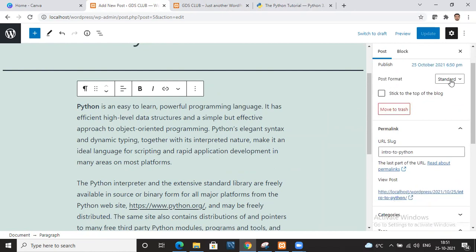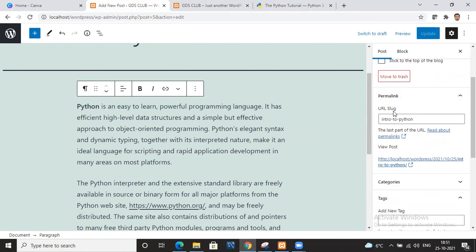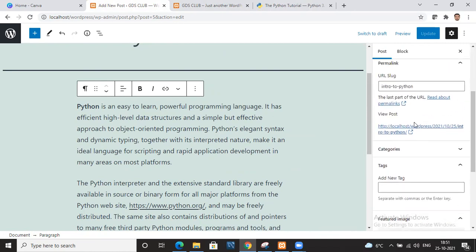Okay, post format, as of now I'm making it like this, you can change it anyway. What slug you want to use? Intro to Python. I want to make it this way.